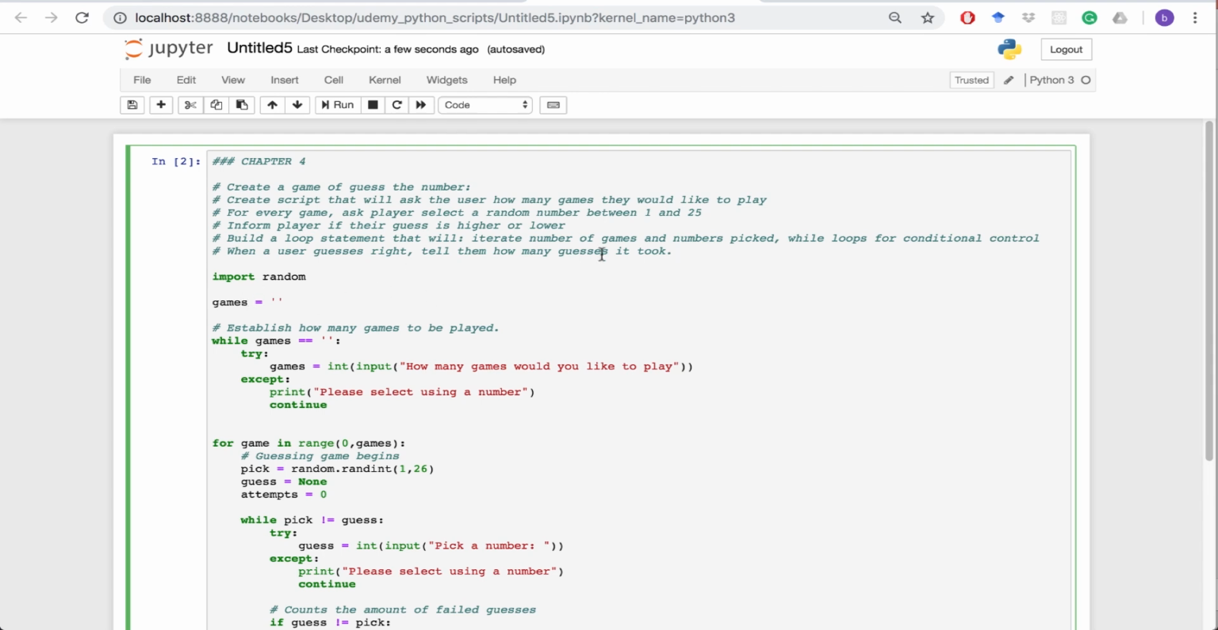Okay, so this chapter problem, remember, we want to create a guess-the-number game, basically, where the computer picks a number and then you have to guess it. That's basically what it is.